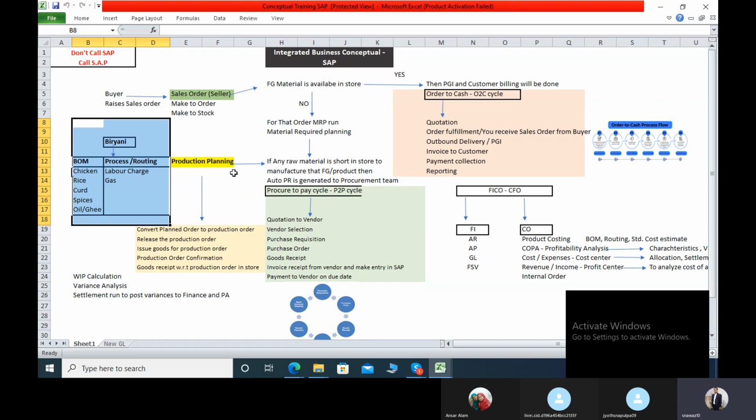What happens in production planning? Whatever the requirement, the production people will be waiting for the raw material from the procurement team, day by day. The production requirement will have a delivery date. Suppose the delivery date is in 5 days and 4 days have passed, 3 days have passed, they will be chasing the procurement team regularly: where is my raw material? Give me the raw material for that order, XYZ order, so that we can start production.